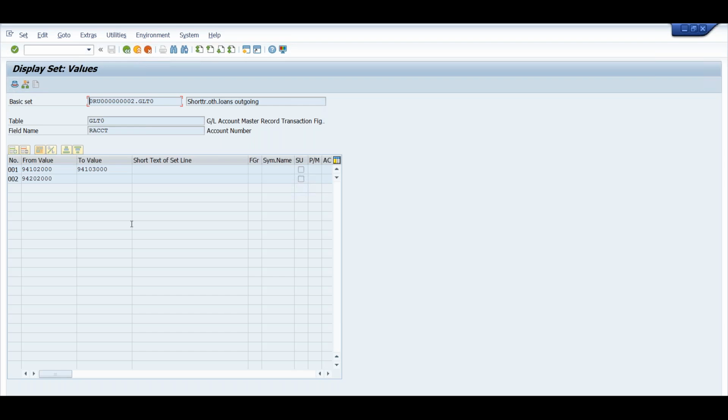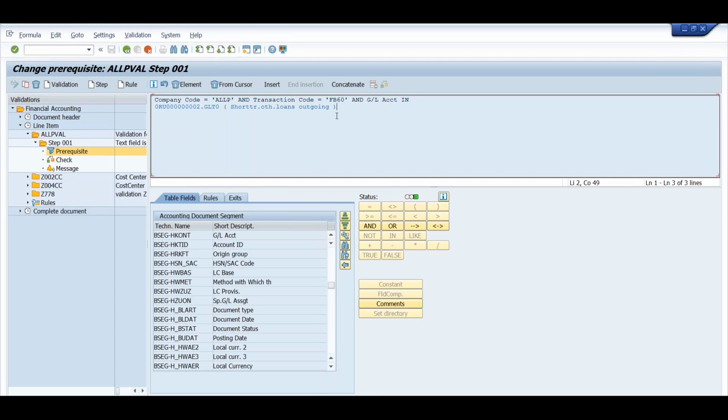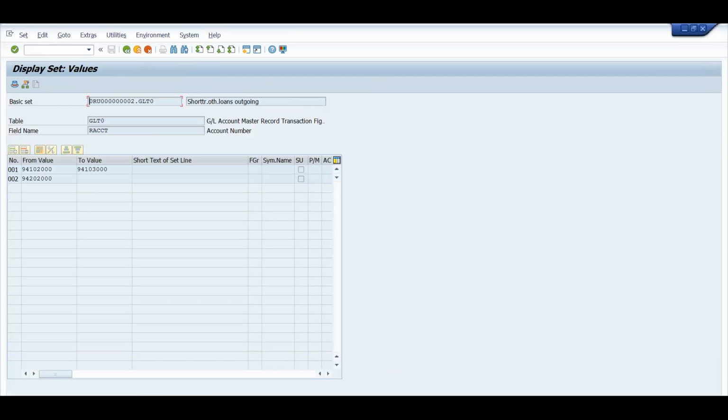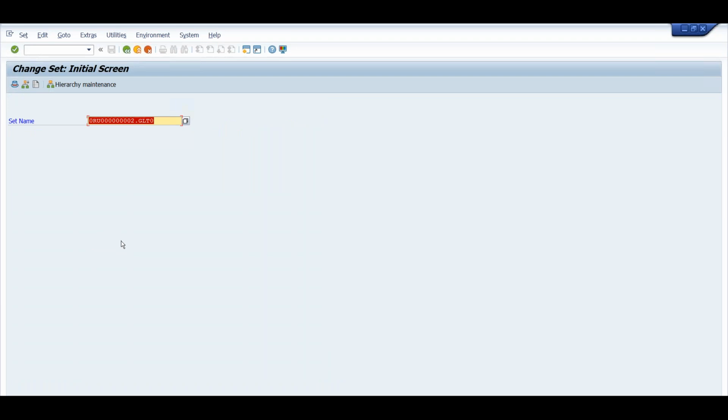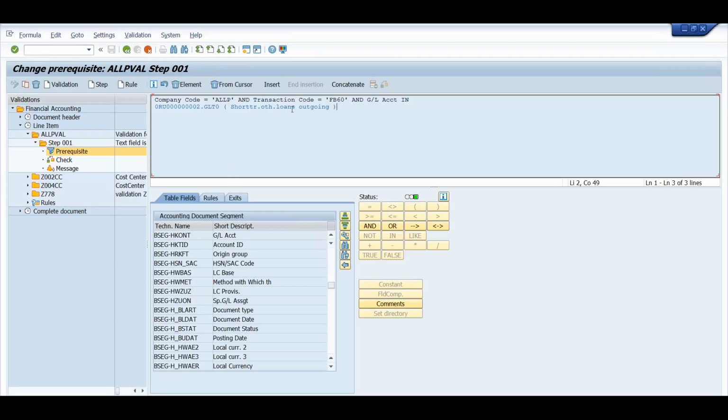This is the set ID. Insert here. So what will happen? Whatever is there in that set, all the GLs are applicable for this validation. If I go and remove some GLs in the set using GS02, then those GLs are not applicable for the validation. That is the main purpose of this. Okay, so it's not allowing a change here, but normally it will be allowed to modify that set. So instead of touching the validation, we can remove some values from the set and post transactions without any issue. That is a set.